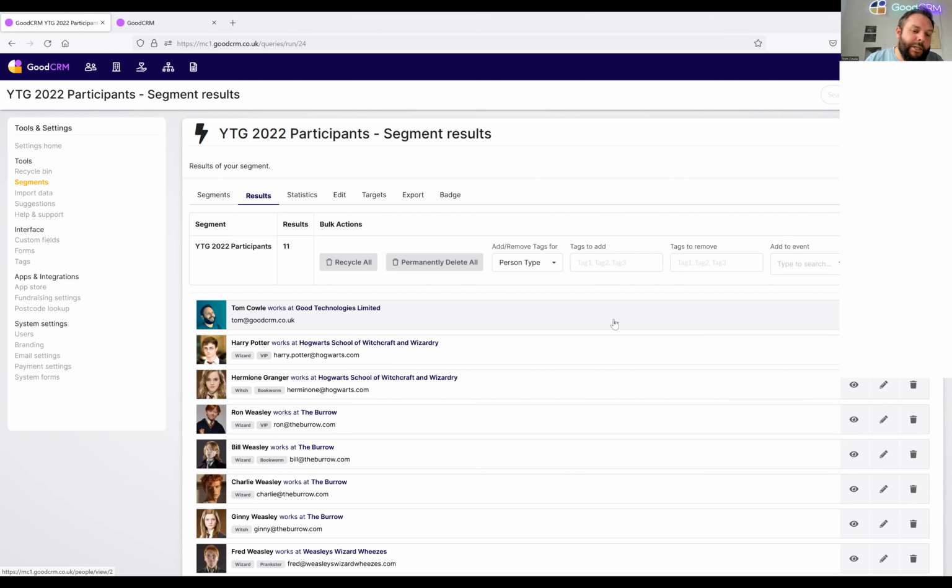Yeah, absolutely. So badges would be the correct way to do it automatically, but if you want to do it from time to time instead, then absolutely you can use tags. We can also, it's worth saying, add these people as participants to an event.